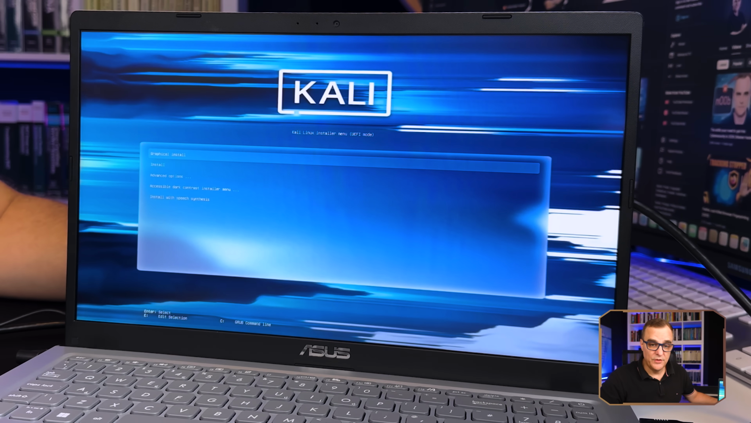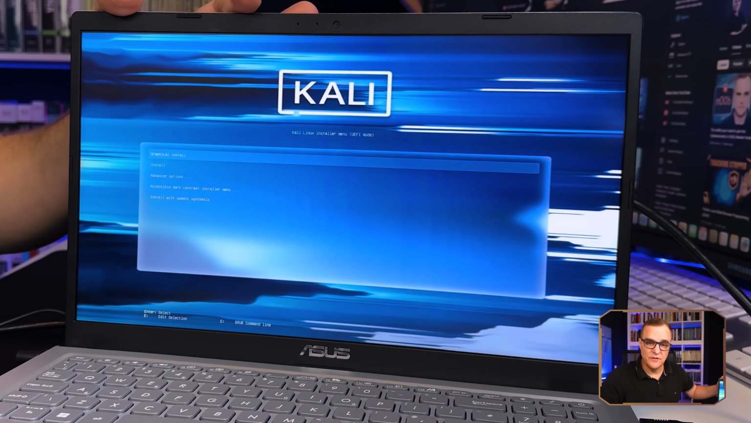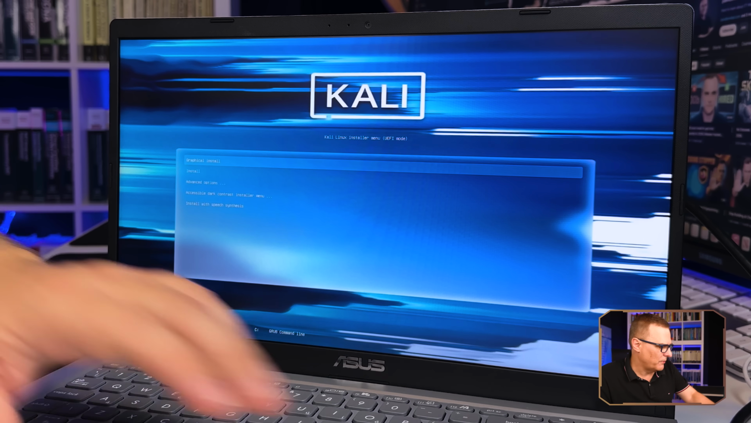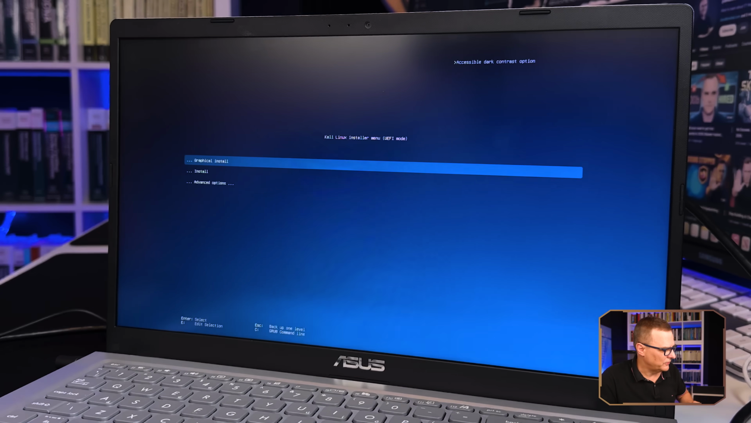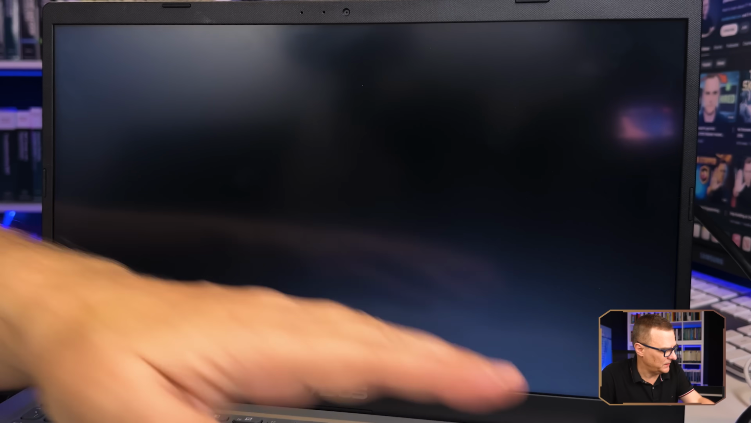Okay, so that's booting up now. And there you go. You can see I have a Kali installation option. So there are different options. I can do a graphical installation. So I would just select that if you're not sure. But in my example, I'm going to use the accessibility option just to make it clearer on screen. And here I'm going to select the graphical installation.